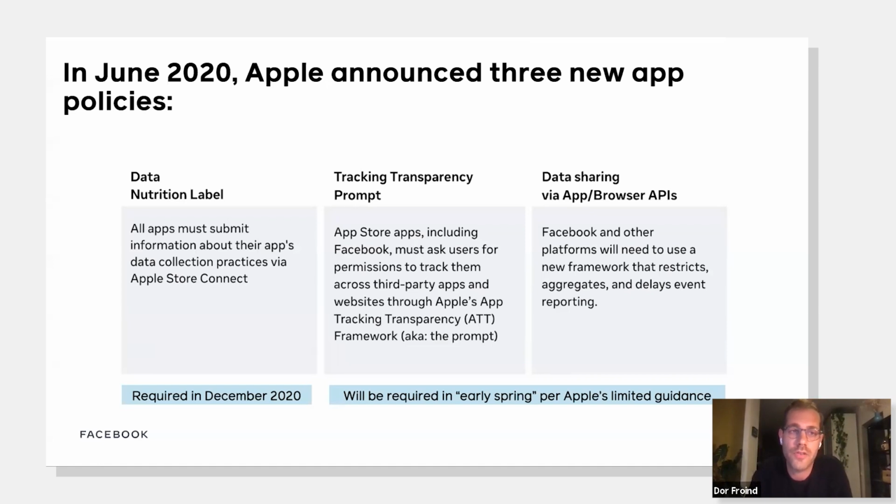It all started in June 2020 when Apple announced at its developer conference three new major changes in their app policies. The first one, which is not strictly related to today's topic, is the need to introduce a data nutrition label for each app in the App Store. Each app should disclose its data use practices within the App Store. That started to be enforced last December.